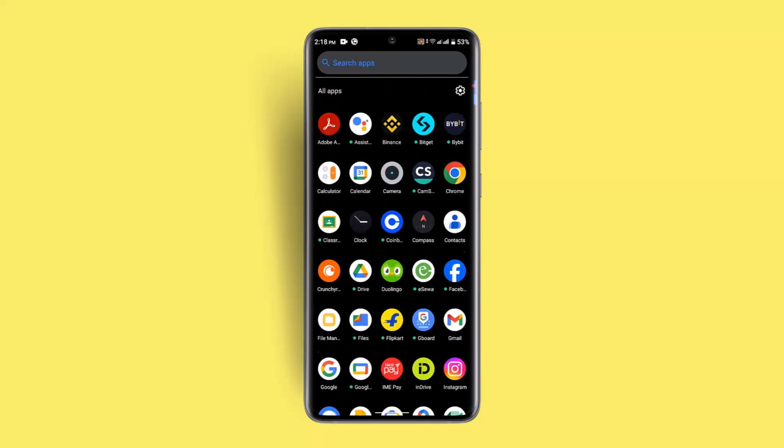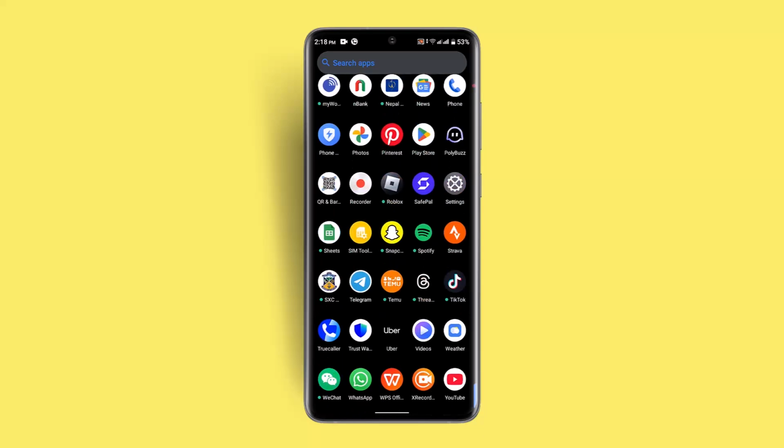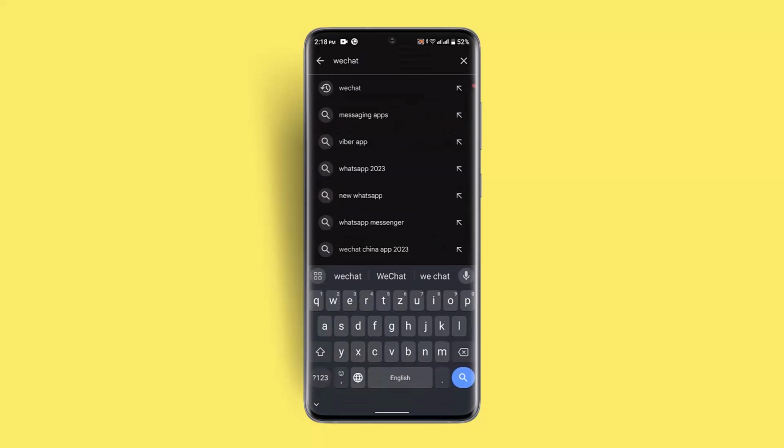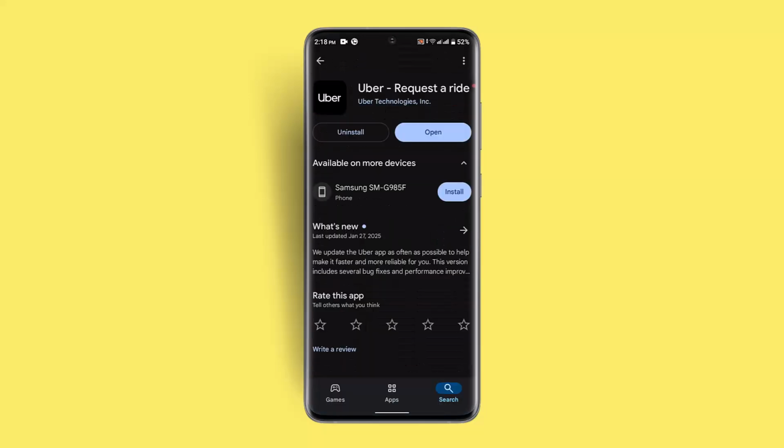Now apart from it, what you could also do is simply go ahead and update your application. For that, you want to go to the Play Store, and in the search box type in Uber. See whether the app needs to be updated or not. If the app needs to be updated, try updating it and it should be able to fix the issue as well.